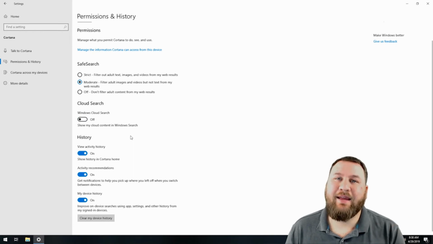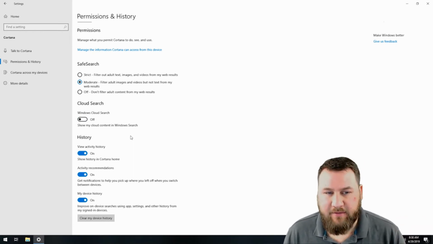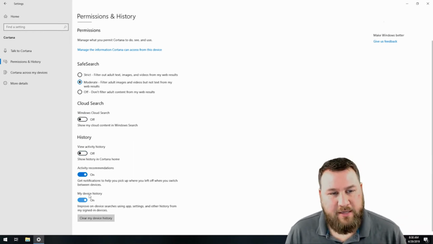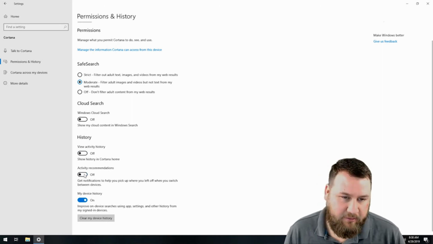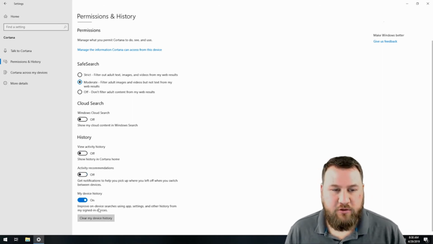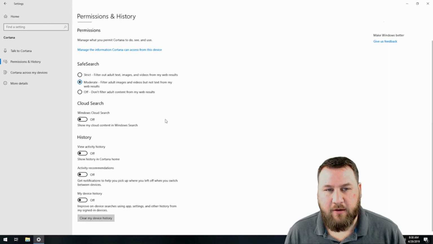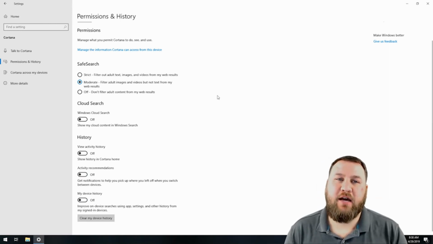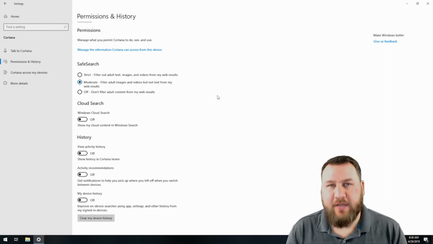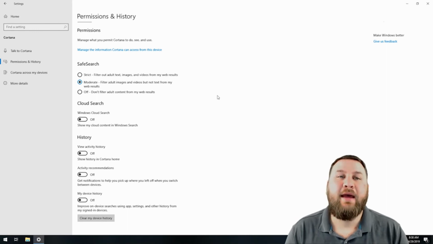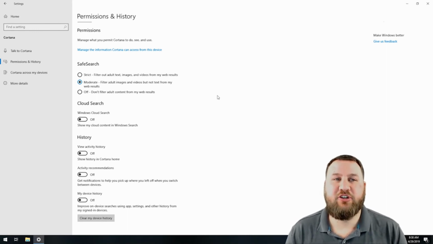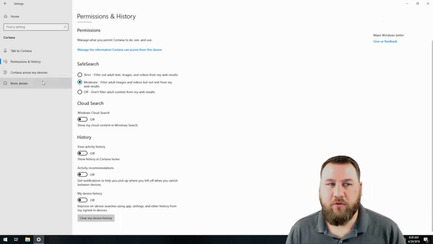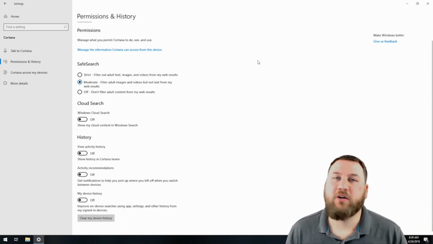And then, of course, again, Microsoft doesn't need the activity history on my computer. I'm going to disable that. I'm going to disable activity recommendations, and I'm also going to disable my device history and then clear it as well. So once again, Microsoft uses this information to tailor the experience more towards you. However, they don't need that information. This is your PC and you should customize it the way you want. So you will want to go through all of these and determine what works best for you.